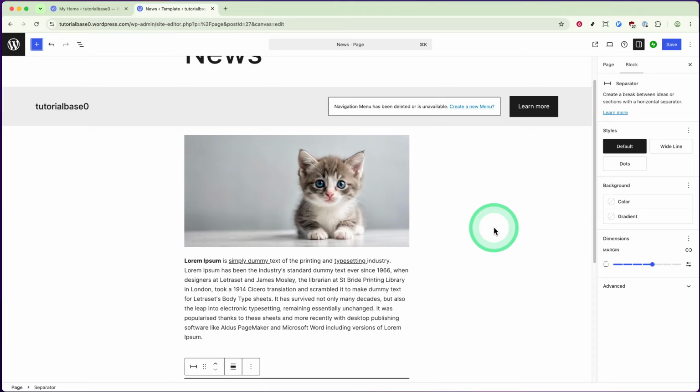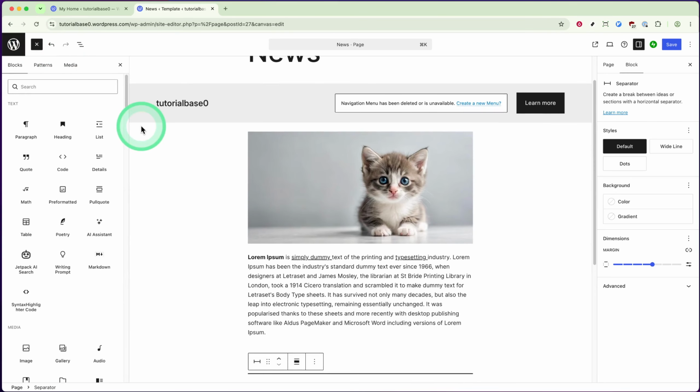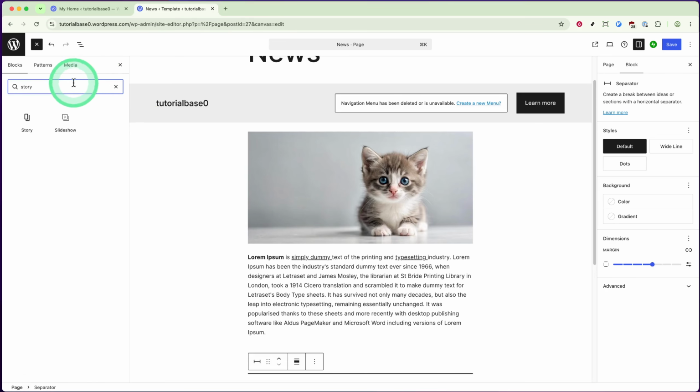Next, direct your attention to the upper left corner of the screen. You'll notice a small plus icon. This is your tool for adding new elements to your site. Click on the plus icon and a search bar will appear. In the search bar, type the word story. This will filter the available elements and bring up the story-related options. From the search results, locate the story element and click on it to select it.